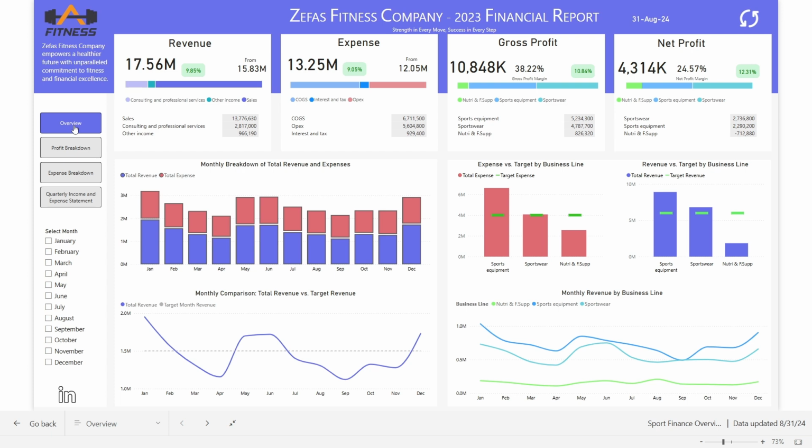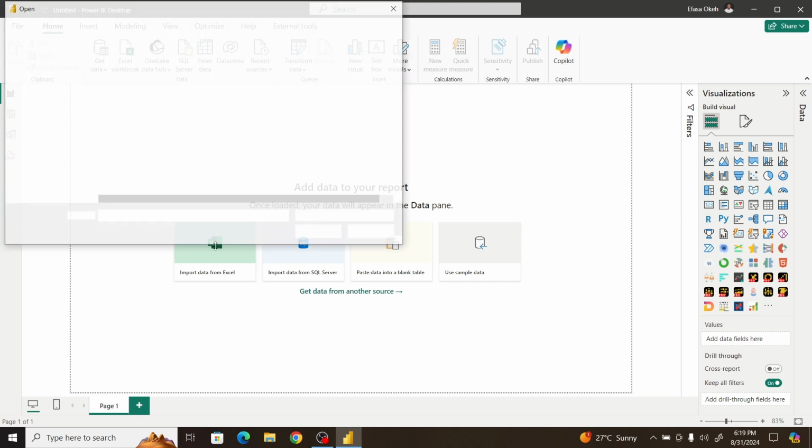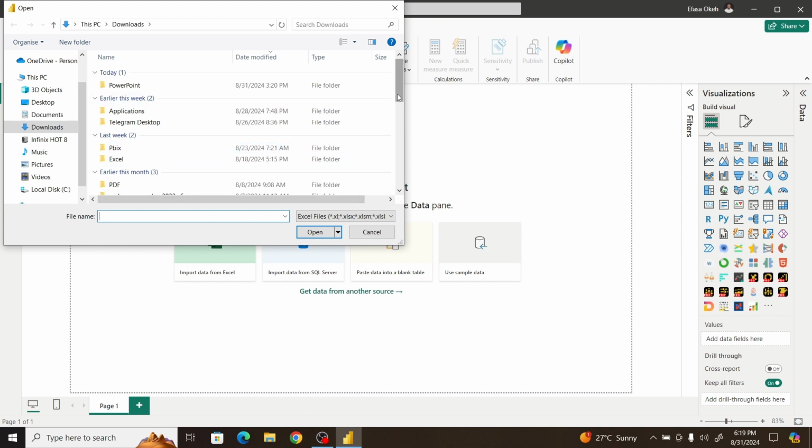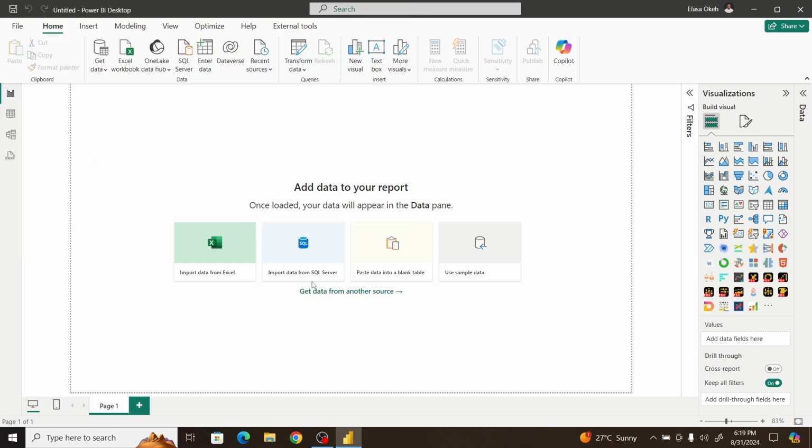Next, let's open up our Power BI and let's begin creating this report. So, once my Power BI desktop is open, I already have a copy of the dataset in my downloads folder. It's an Excel file, so I can quickly come to import data from Excel. I'll navigate to my folder where I have the dataset. I'll select the dataset and simply click on Open.